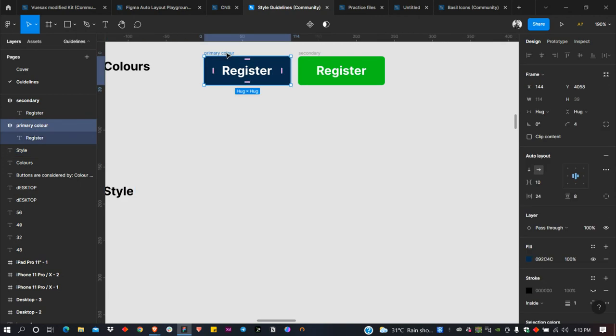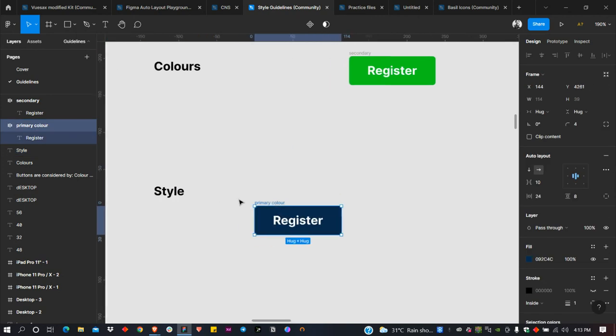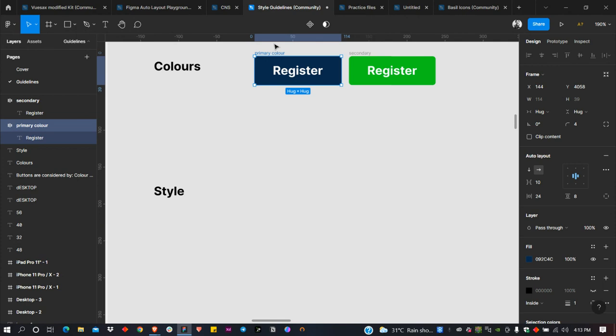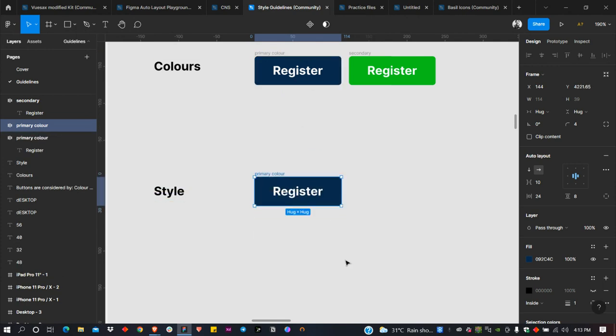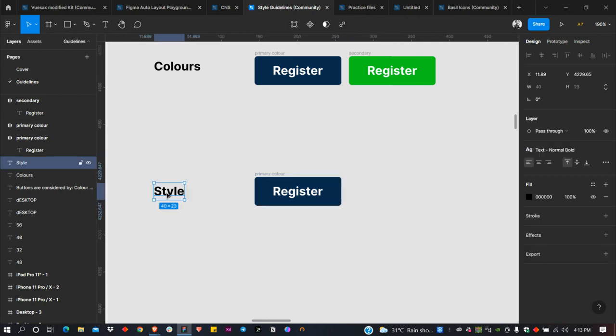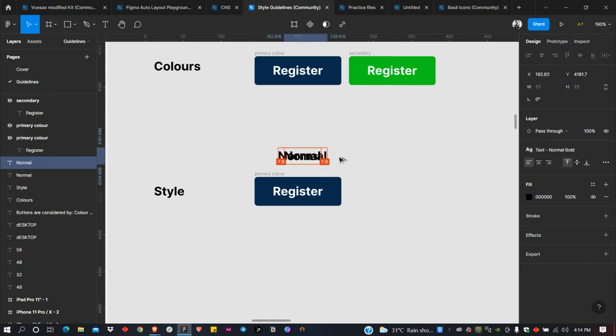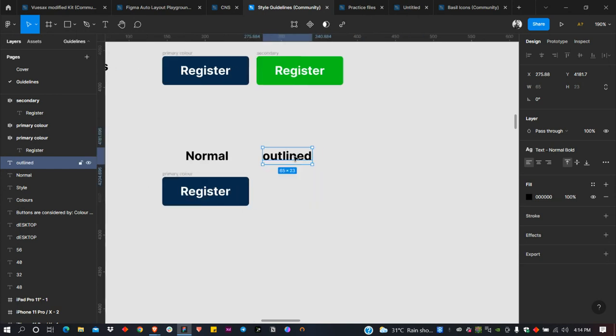So we bring this back again for styles. Now for style, I'm going to have a normal button. For normal, let's call this one outline, and let's call this one icon plus text.